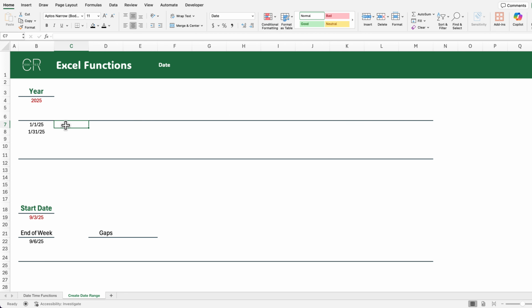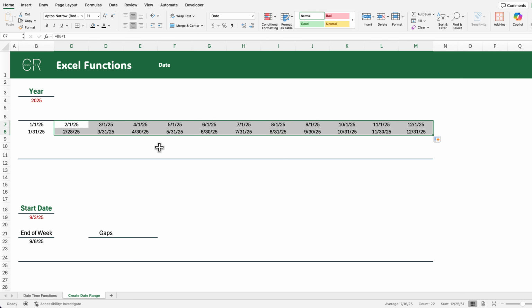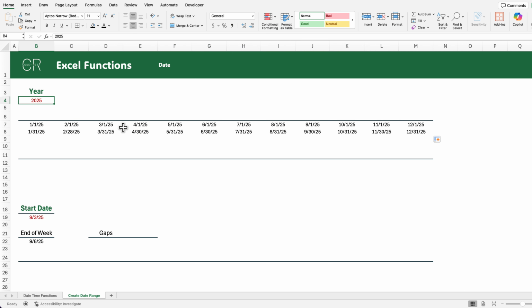So this is January. How about February? What is the first day of February? It's the day after the end of January. So I just need to add 1 to this date. What is the end of this month? I can just use the same formula, end of month. Then I should be able to copy these two formulas all the way to here, and that will give me the first and last day of each month. And if you change the year value to 2028, all these values will be updated automatically.